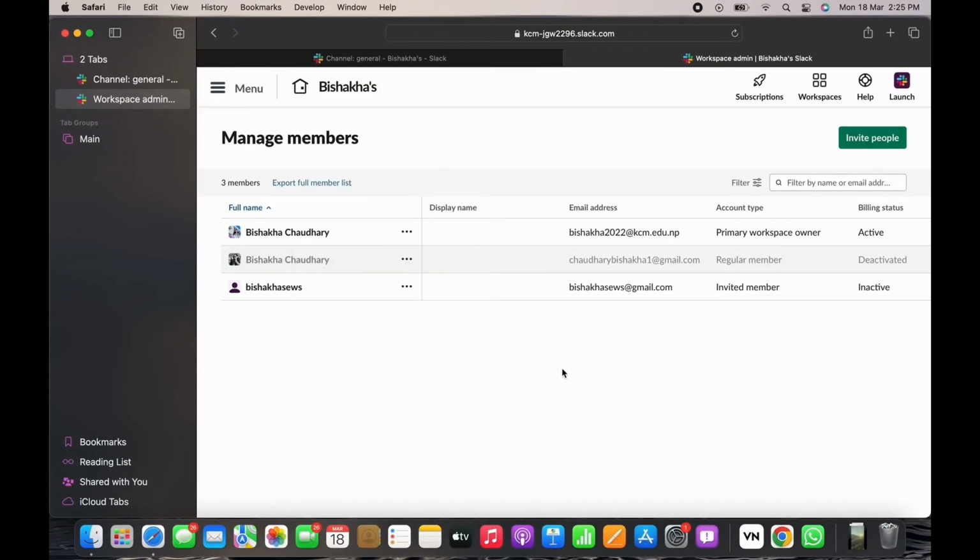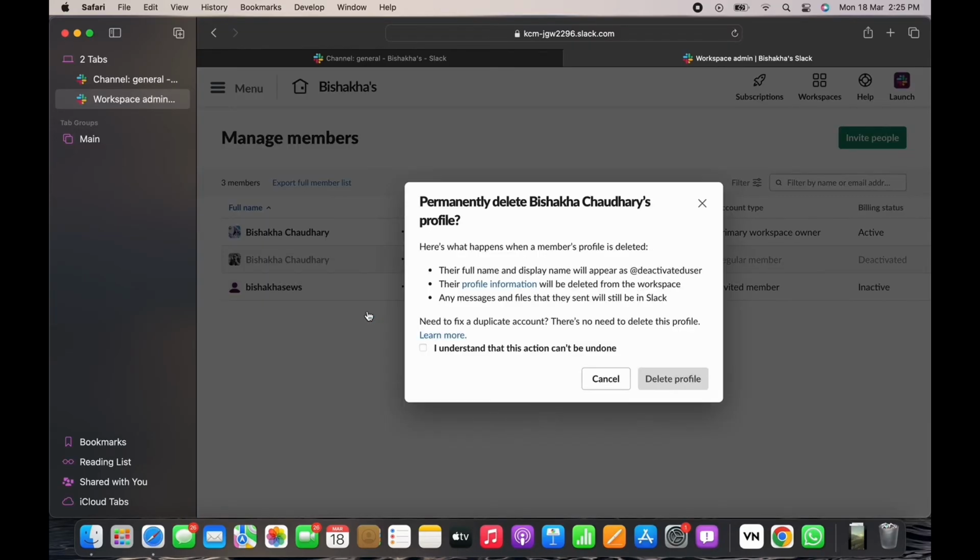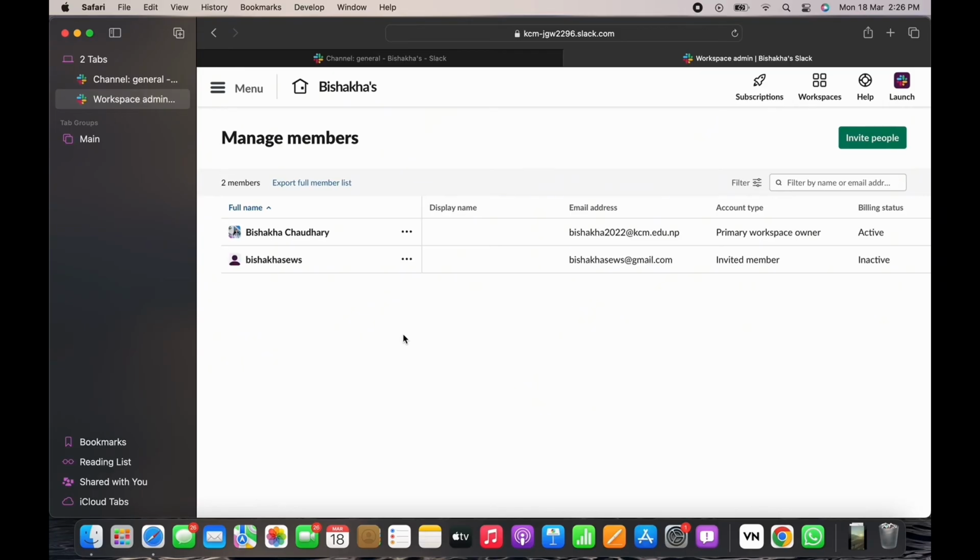Once deactivated, tap on the three dots beside the username again. You will see the option for delete profile. Tap on that. Now, if you are sure about deleting the channel, then firstly select the I understand that this action cannot be undone checkbox, and then tap on the delete profile option, and with this, the channel will be deleted. So, this is how you can delete a channel on Slack.